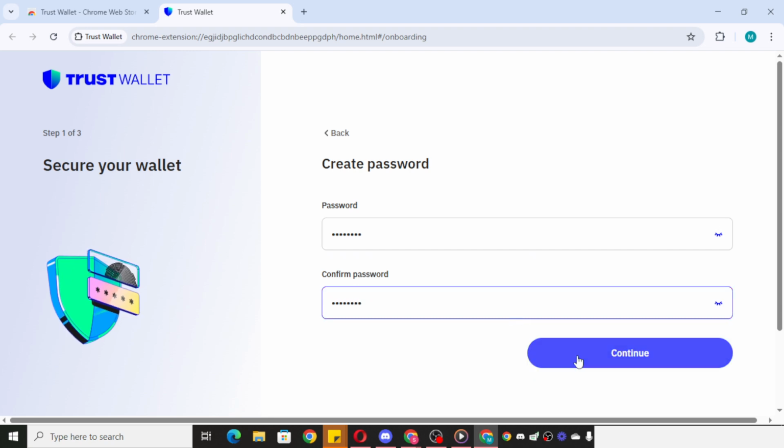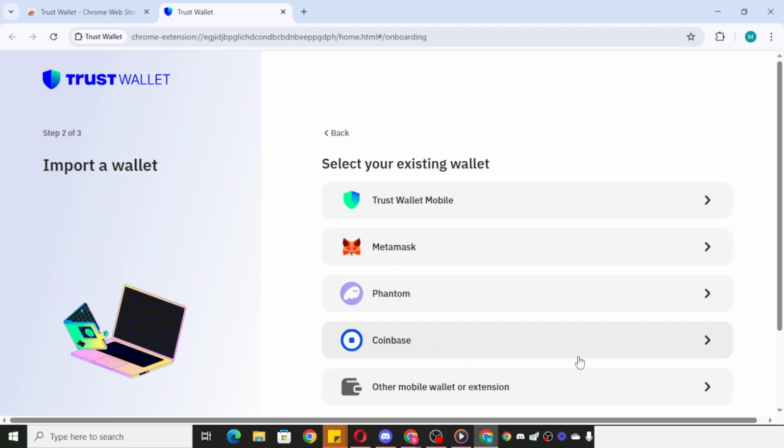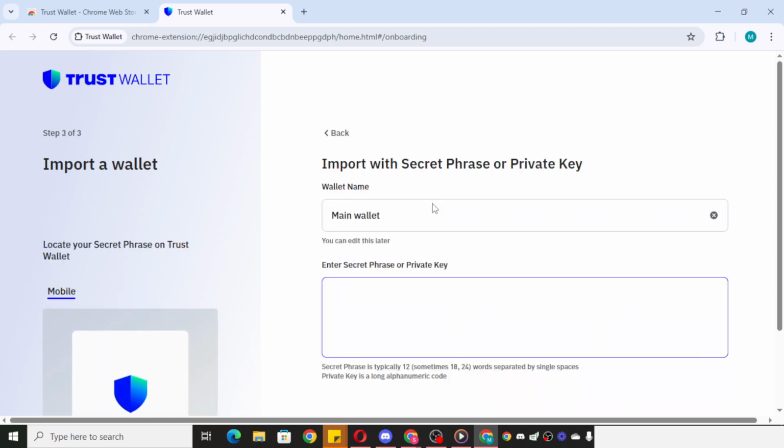Now you can go ahead and enter this code into the app. Remember, it's really important to keep this security code secure and accessible only to you. Write it down in a safe place if you need to, but never share it with anyone. Once you've entered and confirmed your security code in the app, simply click on Continue. The next screen you'll encounter will prompt you to select Trust Wallet Mobile. This is the option you'll need to proceed with restoring your wallet, so go ahead and click on that.